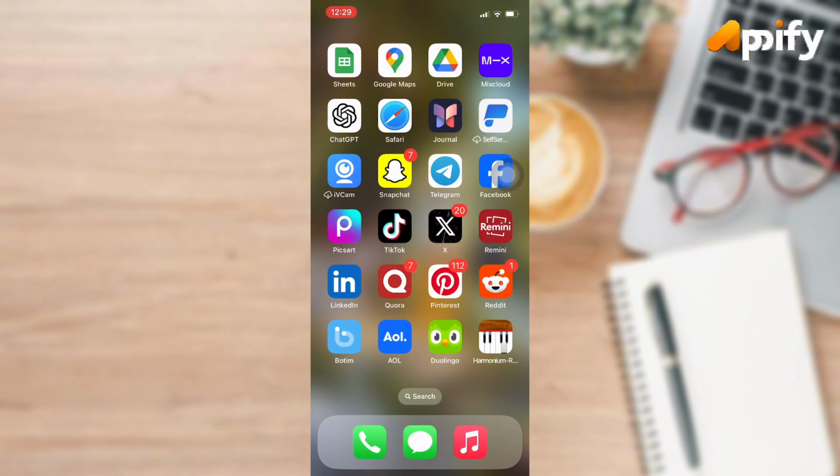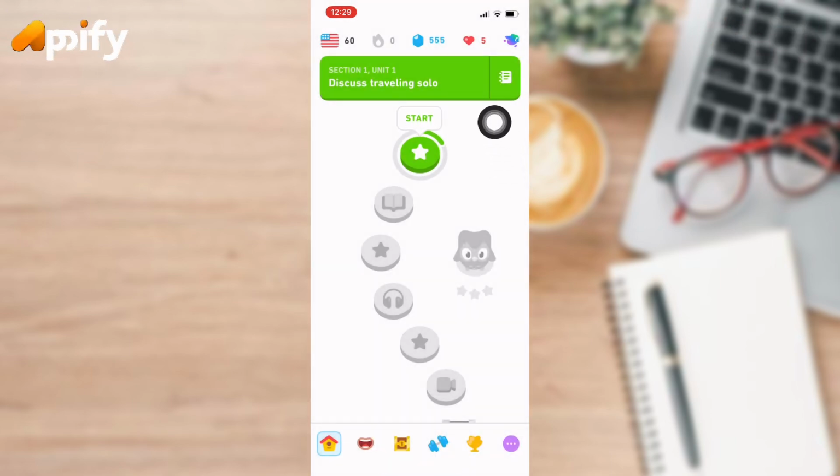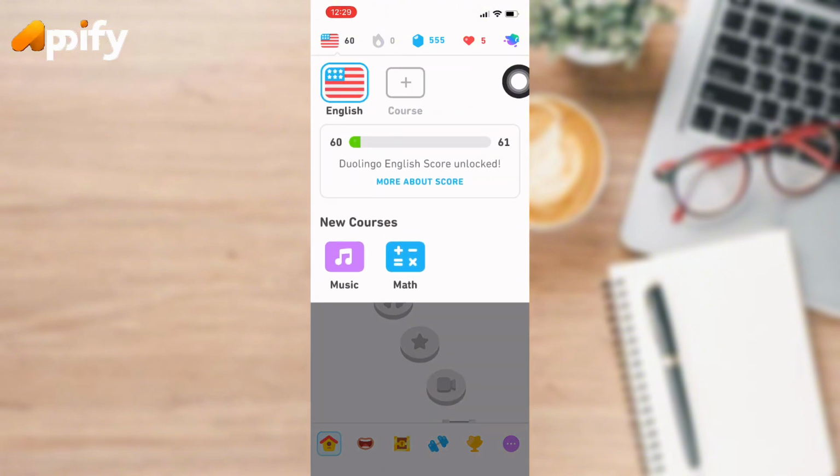First of all, make sure you have already downloaded the Duolingo app on your device. Once you open it, it will land you on this interface. You tap on this icon on the top left corner. So here you can see that in order to learn English, tap on English.